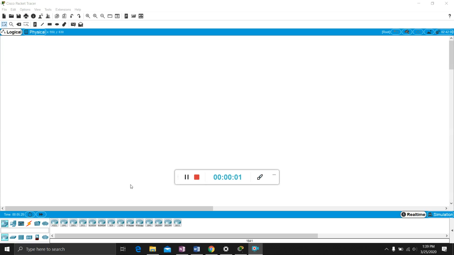Hello guys, for today's laboratory exercise number 4, which is routing protocol and basic LAN configuration. Of course, we need to open our Cisco Packet Tracer for the activity.